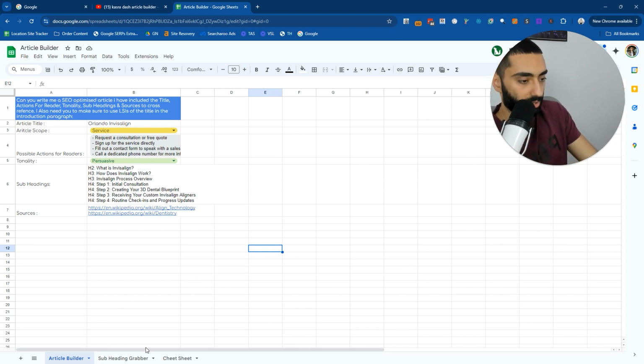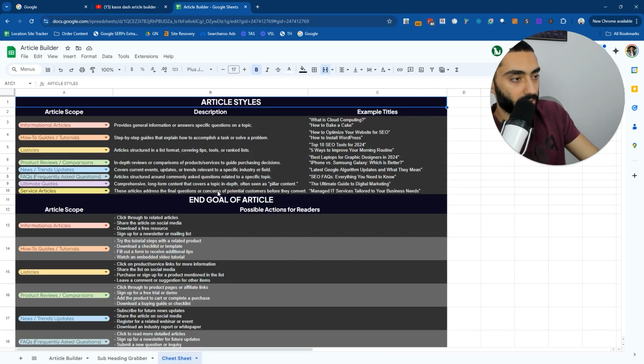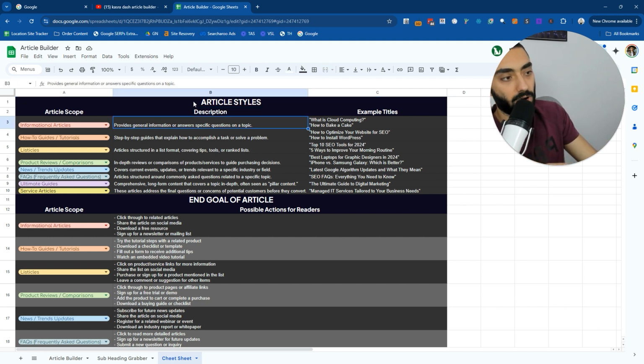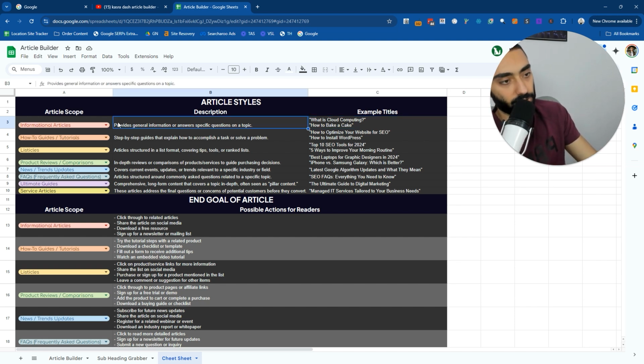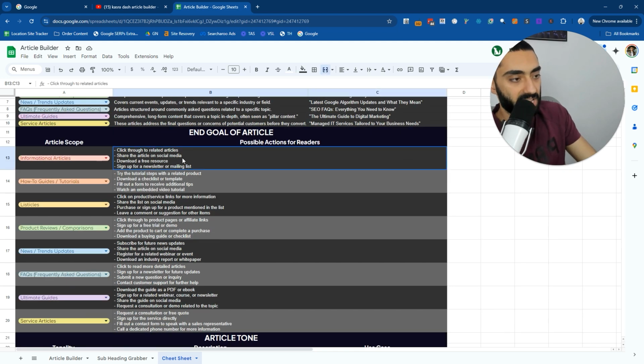But what this sheet does is we've obviously got the cheat sheet, so you've got all the different types of articles. So you've got the article scope, or the article styles, should I say. So if it's informational, a how-to, a listicle, product review, FAQ, news, ultimate guide, service article, right? So that's all the types. We've also got examples here. So if you wanted to create an article on what is cloud computing, for example, you would go after an informational article.